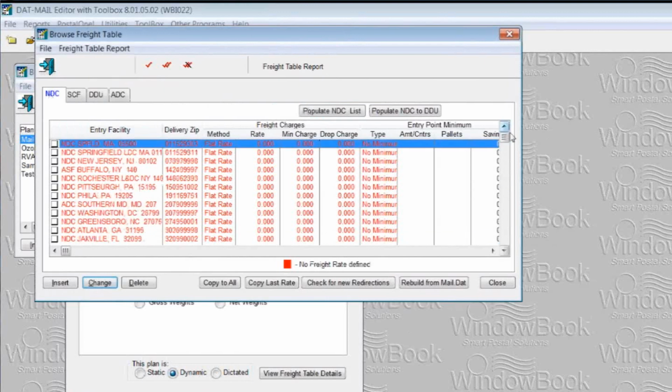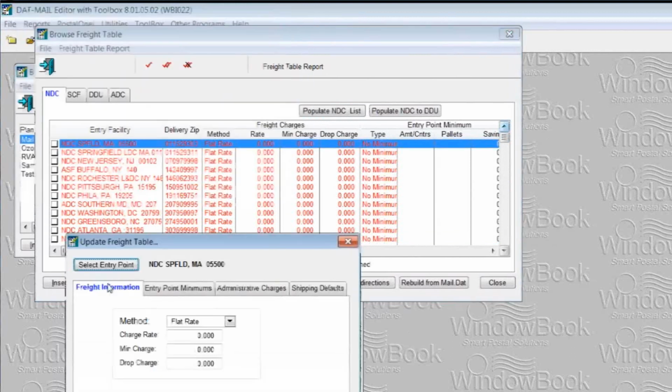And we'll select a single entry point first to do. Let's use the top one here, Springfield, and click on the Change button. This brings up 4 tabs that allow for more detailed information to be plugged into your freight table. The first tab here is the freight information. Here you can select the method by which your freight calculations will take place. We offer a number of different options here: per hundredweight, per pallet, flat rate, per 1,000 pieces, and per pound.